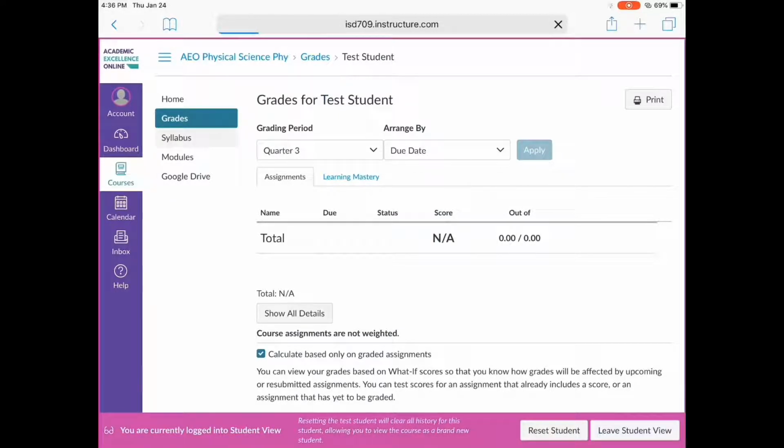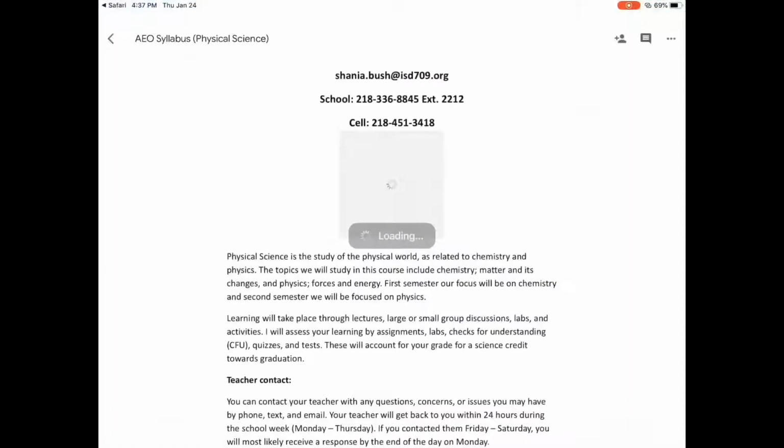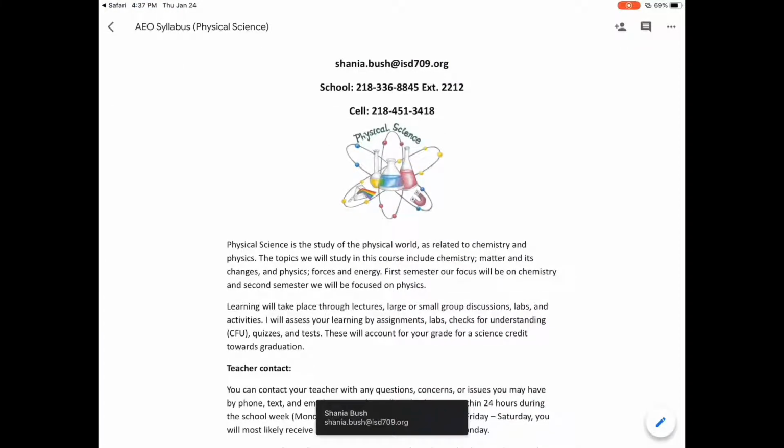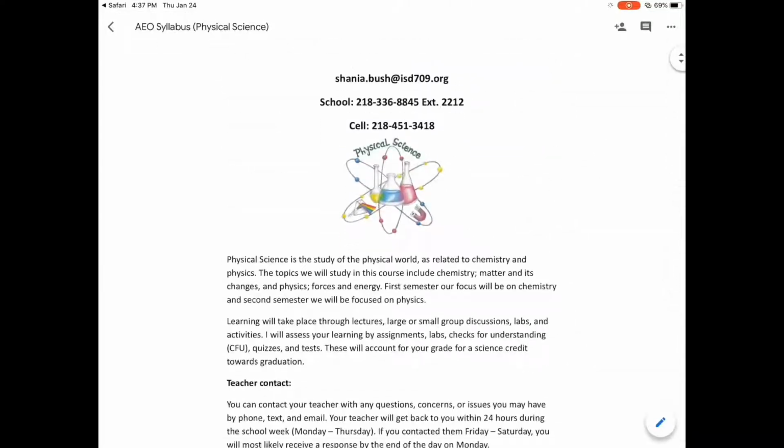The next thing is syllabus. I am going to ask you to make sure you take a look at this syllabus and read through it and then do the acknowledgement. So if you click on the link to the course syllabus here, it's going to pop it up, give you all the information for the class, the overview, kind of the typical syllabus stuff.